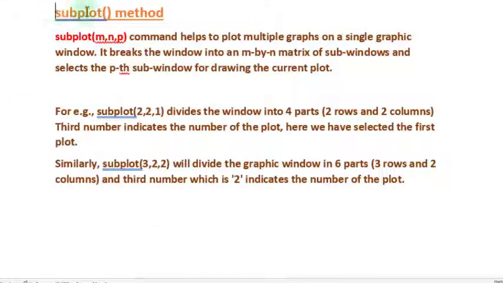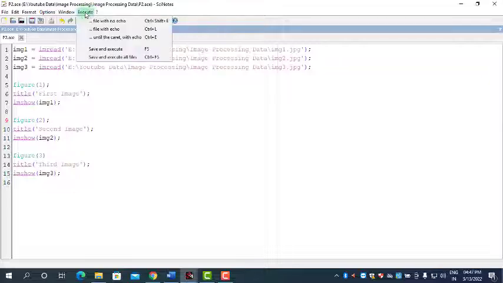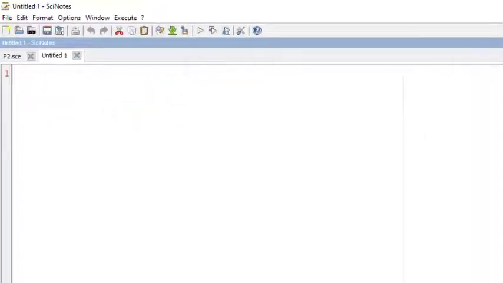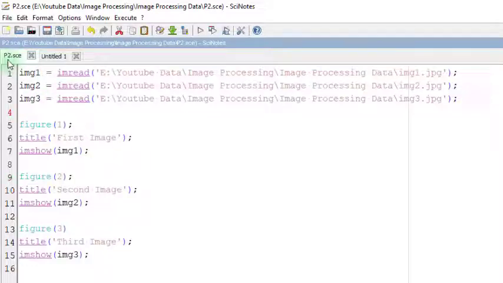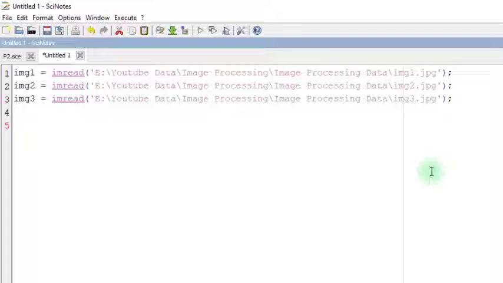Now we will see the demonstration of this subplot in Scilab. Let us move to Scilab. Just create a new file, new. Now we are reading the same images as we read in the figure method. We will be using the same 3 images. Just copy this code and paste here. Now we will use the subplot method, subplot, and here 3 parameters have to be passed. I am passing 2, 2, 1. That means the entire window is divided into 2 rows and 2 columns. That means it has 4 parts, and I am displaying the first figure at position 1.